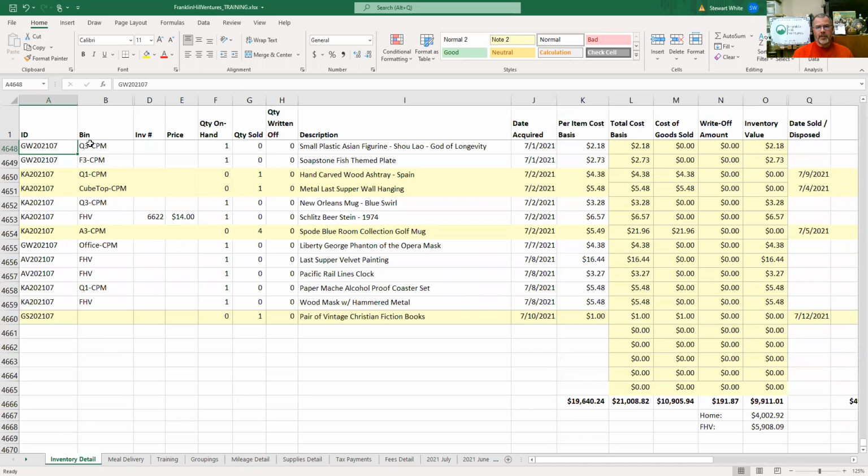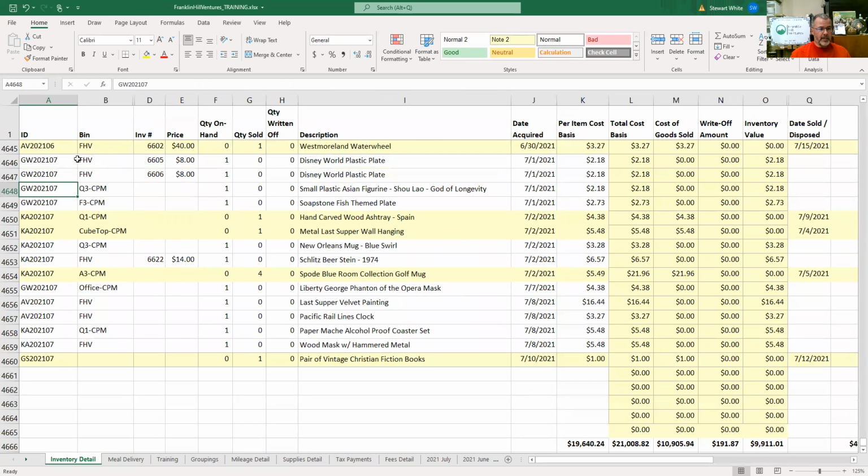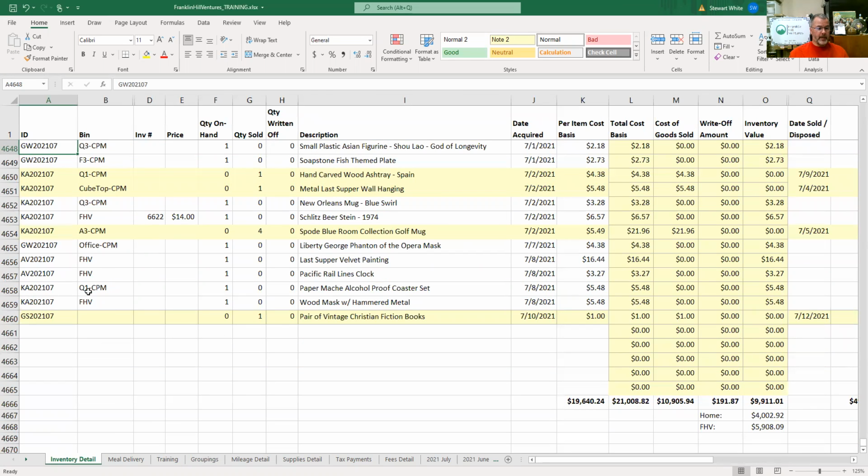So the bin represents the storage bin or bin location in the office here where that's located. So when it sells, I know where to pull it. You'll also see stuff in an FHV bin. That represents stuff that's at one of our booths here in the Knoxville area. You can see the edge of one of the bins right back here over my shoulder. They're the 12 by 12 by 12 cubes that I believe we got at Home Depot, and they work really well. Then we have some other kinds of shelves for oversized things as well.